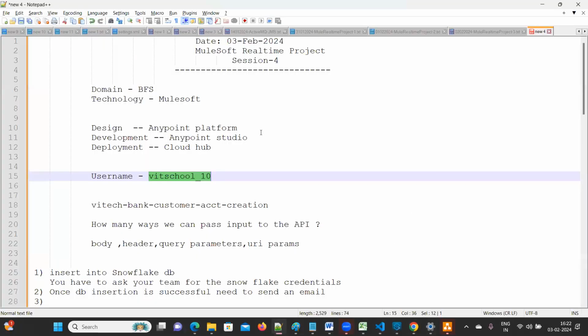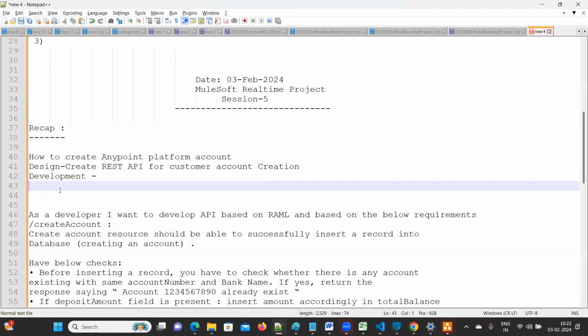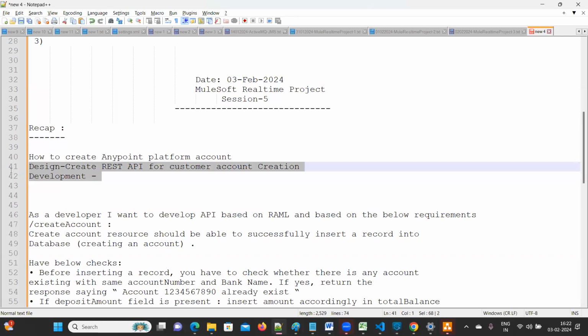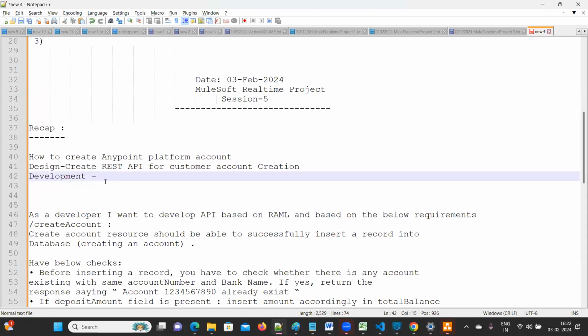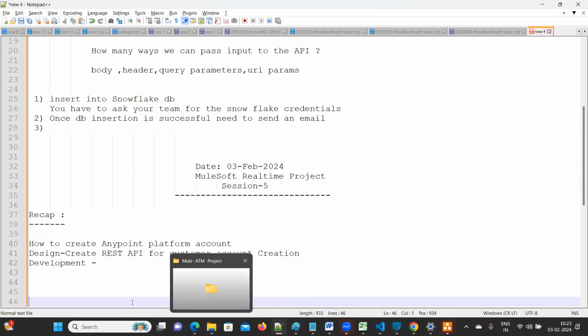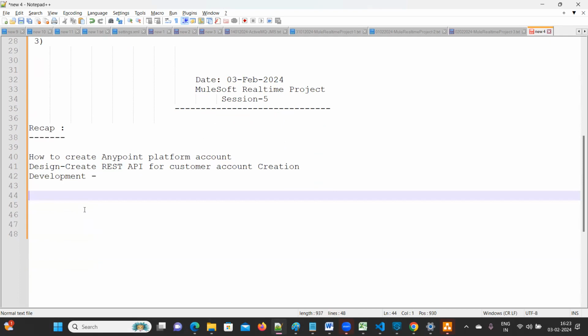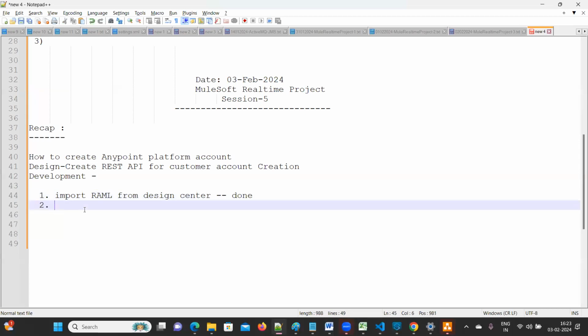Coming to session 5, we are going to start our development process. What do we need to do? First I'll write all the steps here. Import RAML from Design Center. This is done, so you can simply mark it as done here.